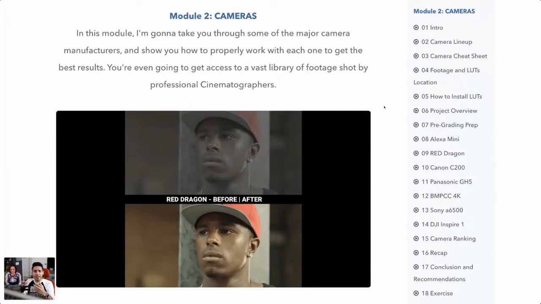Second module is cameras, because again, every camera under the sun is using a different color science. So you really need to know how to get the most juice out of each camera. Whether you're using Fuji, whether you're using Red, whether you're using Canon, Sony, whatever have you, you need to know how to work out each camera's quirk. Alexa adds that little green. It has that green tint that you got to pull out. Same thing with Sony. It makes everybody's skin look like Hulk. You got to get that out.